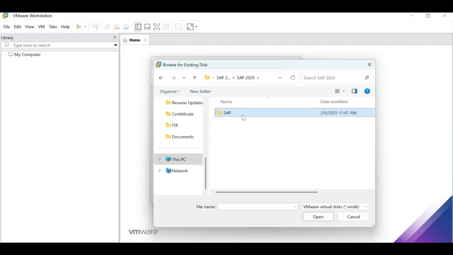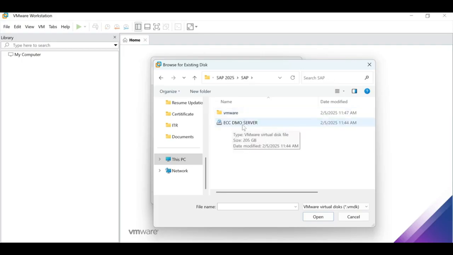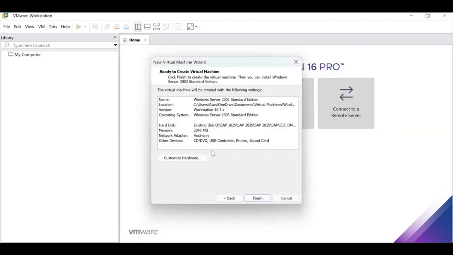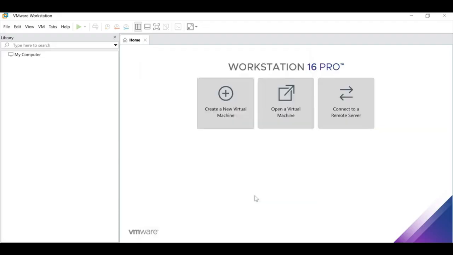So just open that, and here you can see ECC DMO server, which is nearby equal to 205 GB, and in your system it might come sometimes 206 or 204 GB. Don't worry, but right now it is 205 GB as per my system. So take that, say next, existing, finish, done.